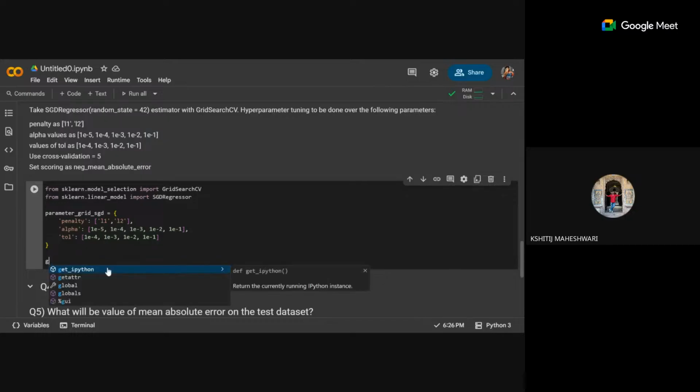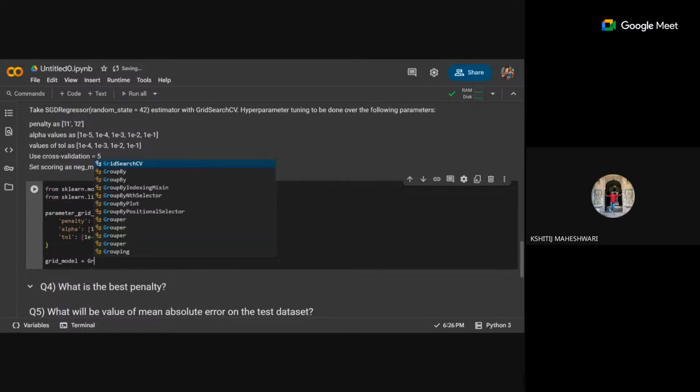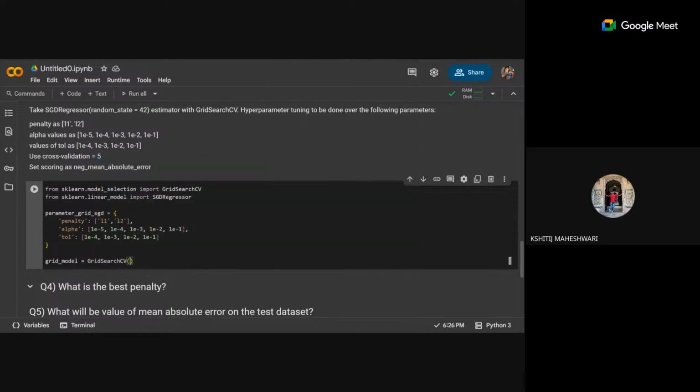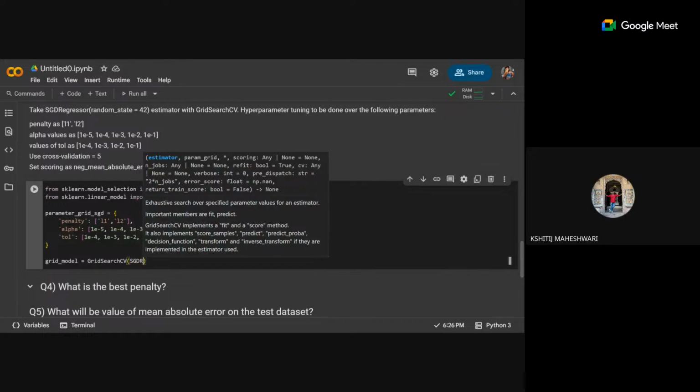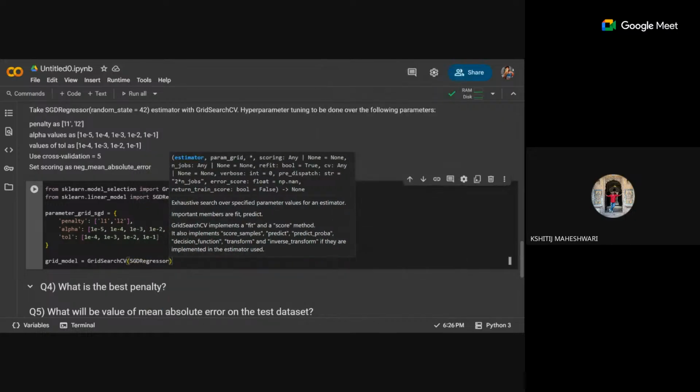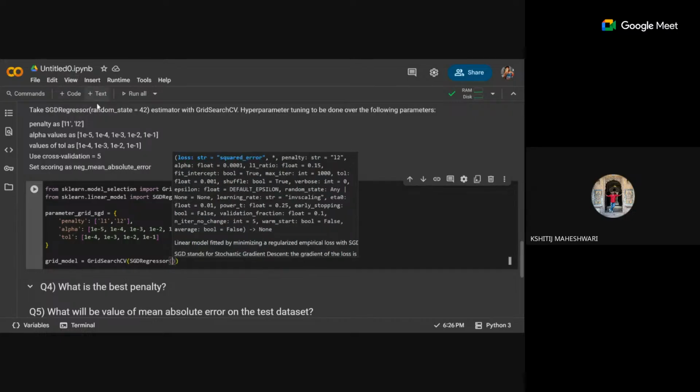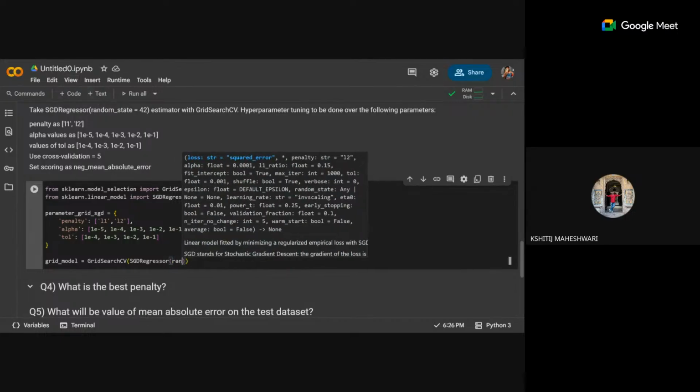So now let's have the grid model. The grid model can be instantiated here, the GridSearchCV. Following it, I'll need to use the SGD regressor. And since it is mentioned that I need to take a random state, I'll be writing that as well.